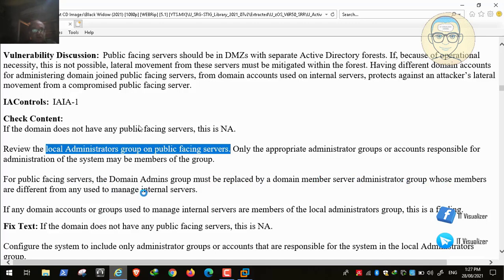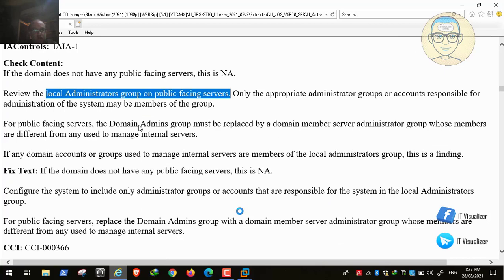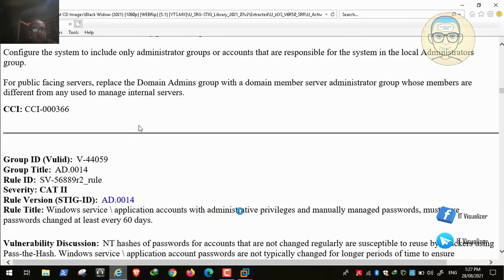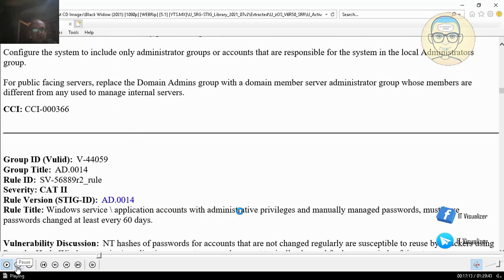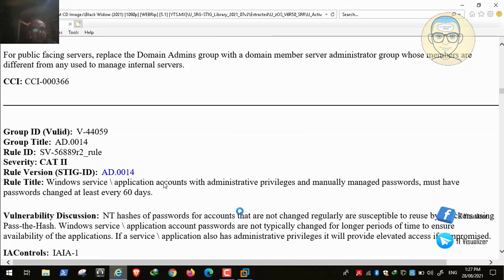Okay, so this is one. So here it is saying the finding, and then you can work and do it. Then there is another recommendation saying that for Windows Service application accounts with administrator privileges, you should manually change their password every 60 days. What is the Active Directory service account, or what is the Active Directory application account?